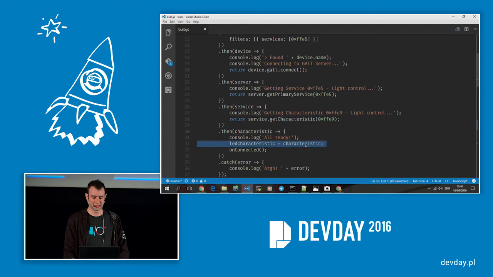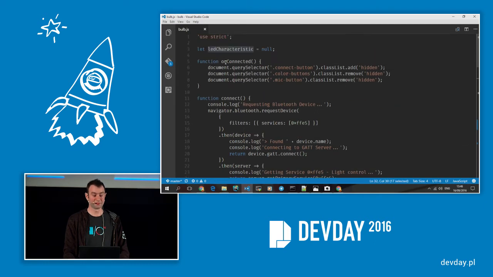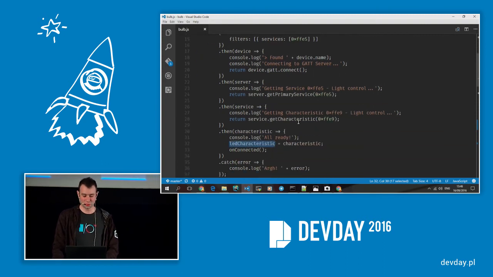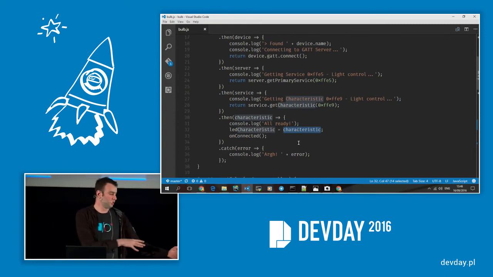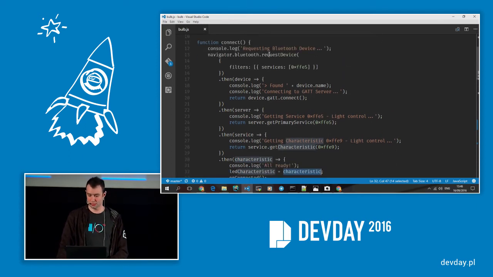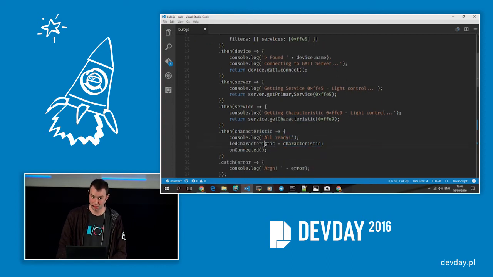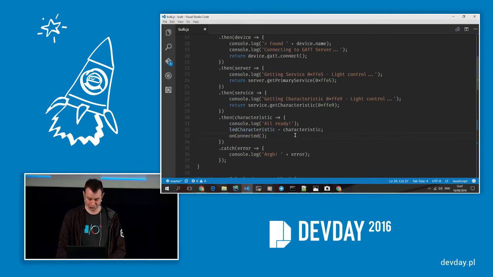Do you see this line? This is a global variable. We are using a global variable. Don't try it at home. It's OK in demos. So once we got the characteristic, we store it in a global variable. And as we'll see in a moment, we'll use this variable to write new instructions to the bulb. So we have scan for devices, connect, get service, get characteristic, and finally save it in a global variable. Don't write it at home. And we'll use it in a moment.